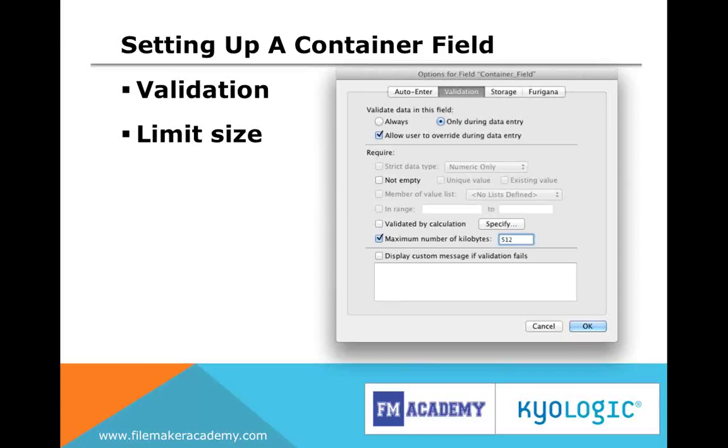We can also, from the Define Fields dialog box, set up validation. This is something we could not do before either. Where we used to be able to set the maximum number of characters or digits in a number field, now we can tell how many kilobytes of data can go into one container field. So if you have a database of images and you have one user who's consistently uploading 20 megabyte images when all you need is a thumbnail, you can put validation on there so if they select the wrong image, it will not let them upload that large file.